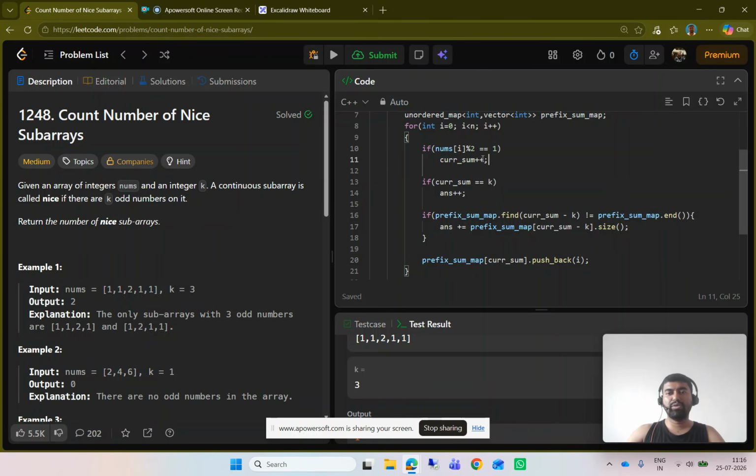And then we go through all the values, and if the value is odd, we add one to the prefix sum. And then if the prefix sum is equal to k directly, then we have no way to look at the map and figure out, because of the limitation of the map, and capture this particular answer, so we capture it before. And then basically we try to find this current sum minus k, right?